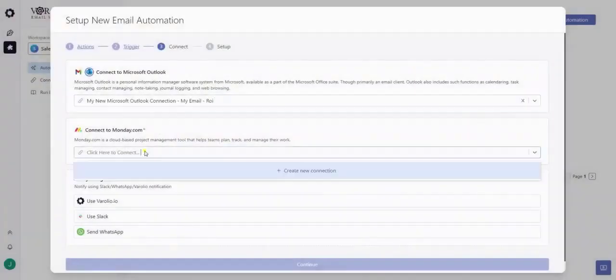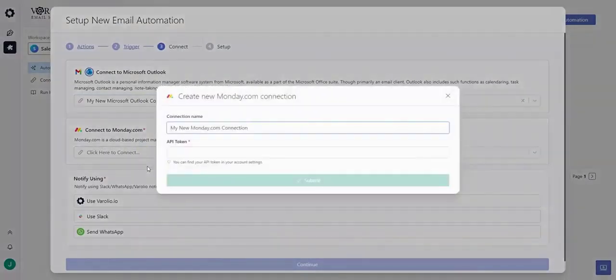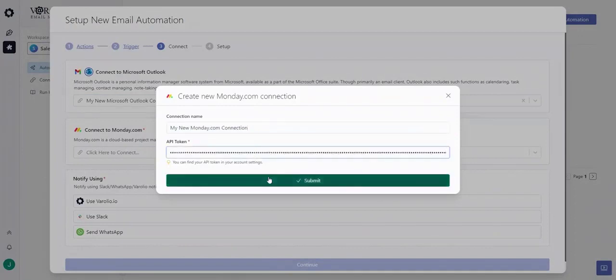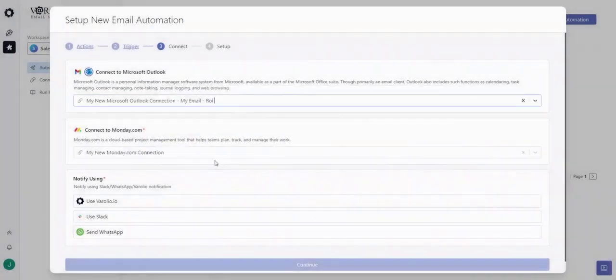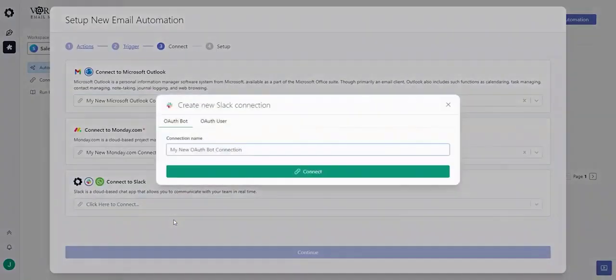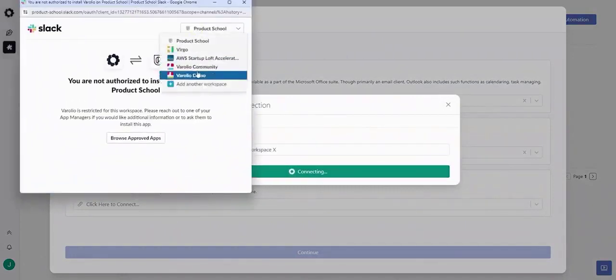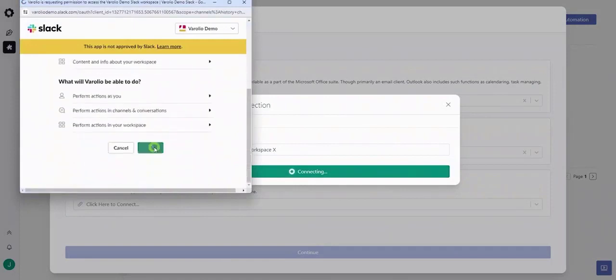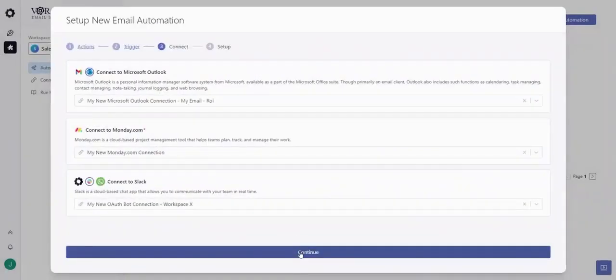Then we're going to connect to our Monday.com account using our account's API key. There is a guide on Varolio's website on how to get the API key, so you can check it out. Next, we're choosing where we want the notification to be sent, which in our case is Slack. So let's connect to our desired Slack workspace. Give it also an indicative name. Choose your desired workspace. Allow Varolio permissions to do actions in your workspace.